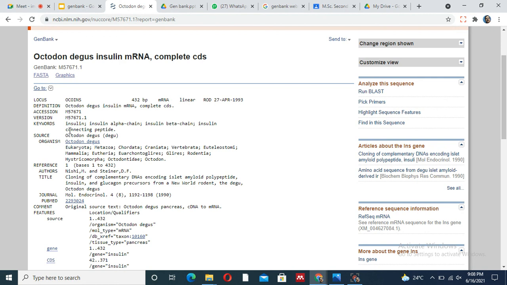Okay. Now, this keyword is insulin, and this insulin may have the alpha chains or the beta chains or the entire connecting peptides. Then organisms, and after that you can see here the classifications. This octodon belongs to the eukaryotes. It is a metazoa. It belongs to the chordate, then craniata, then vertebrata, then euteleostomi. It is the mammal eutheria. Okay, so these are all the taxonomical positions.